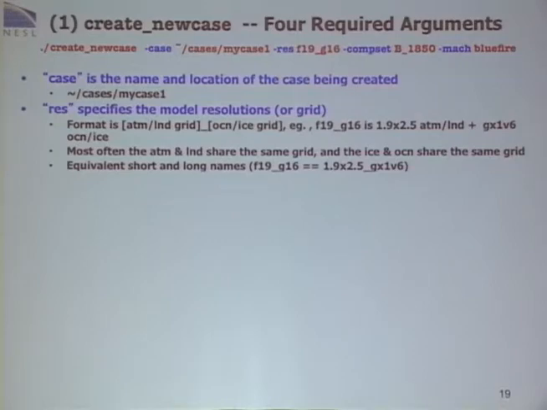Generally speaking, with the WACCM-X case, you're not going to want to bother with an active ocean. And so generally these 2 will be the same, just letting the ocean take its cue from the atmosphere. And each of these possible settings, so F19_G16 is sort of a 1 degree comp set. So this is the ATM land, this is the ocean ice resolution.